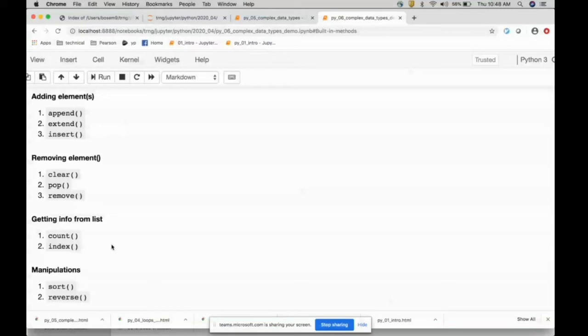Append is to add one element at the end. Insert is to add one element at any given place. Like you have to provide an index number, and then the element will be added there. So append always at the end. Insert gives you a flexibility to add element wherever you want.